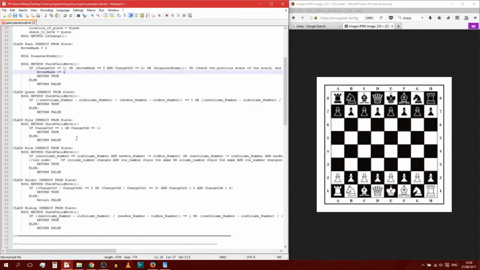In the next lesson, I plan on firstly finishing off the special conditions for the king and the rook, and then thinking about the special condition of check, or checking for checkmate even. And I can't think of any other special conditions, but if I find any, then that's going to be in the video as well.